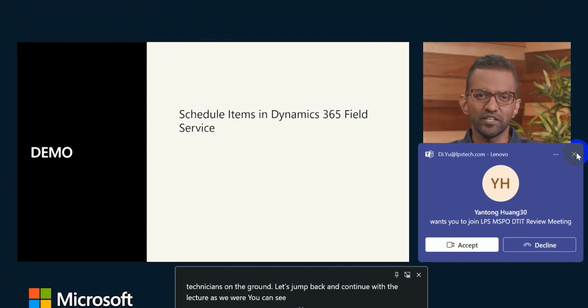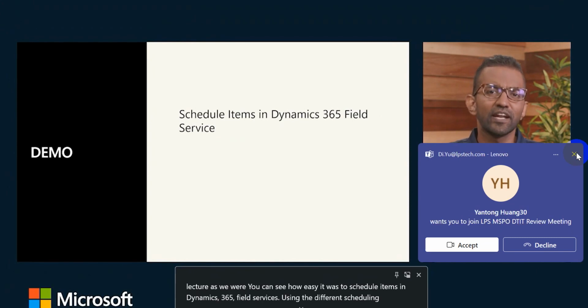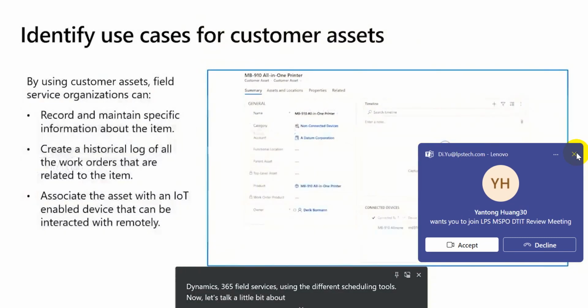You can see how easy it was to schedule items in Dynamics 365 Field Service using the different scheduling tools. Now let's talk a little bit about assets. An asset can be anything such as a large piece of manufacturing equipment, technology, an appliance, maybe an air conditioner.